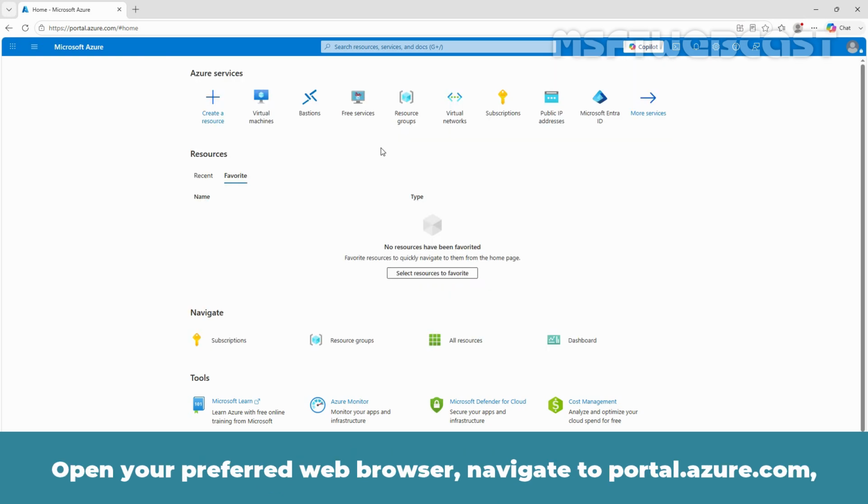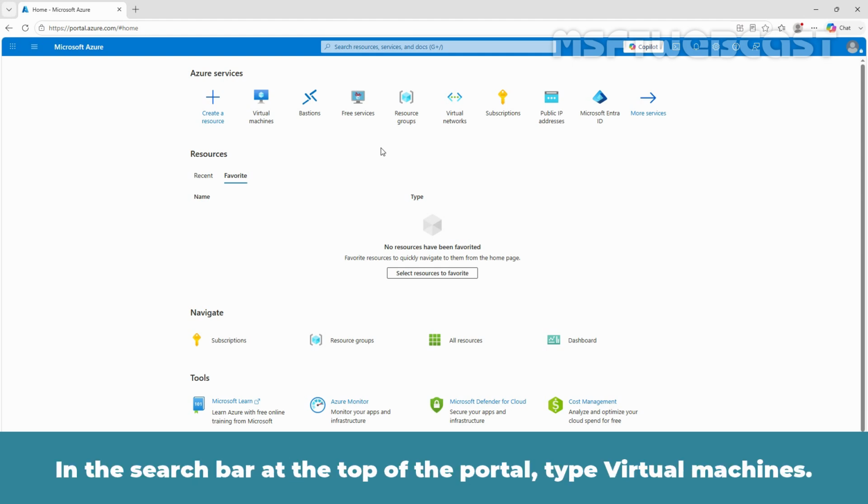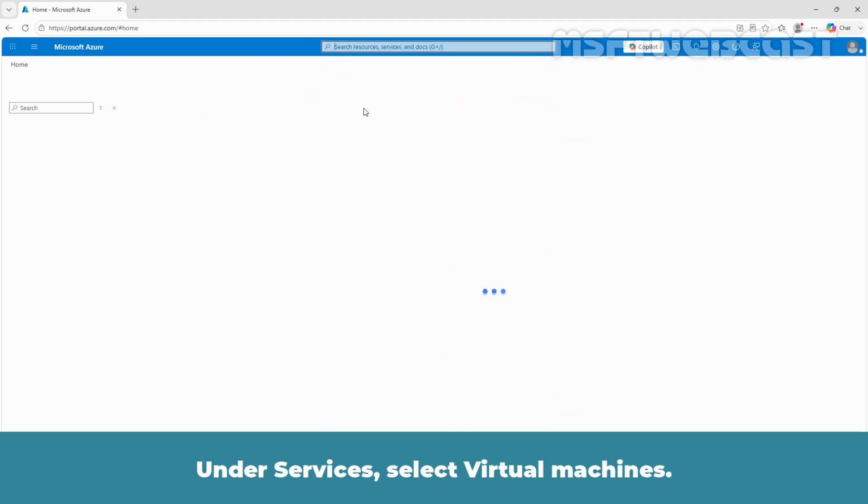Open your preferred web browser, navigate to portal.azure.com and sign in with your Azure account. In the search bar at the top of the portal, type Virtual Machines. Under Services, select Virtual Machines.